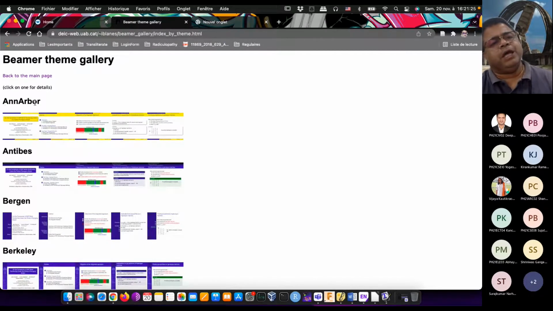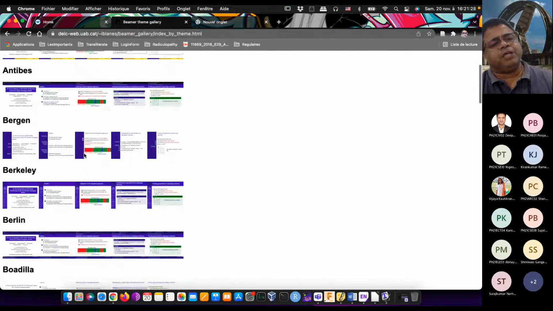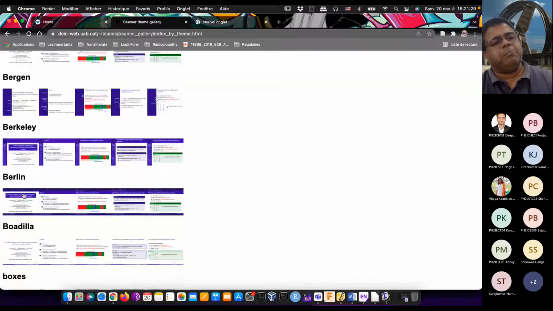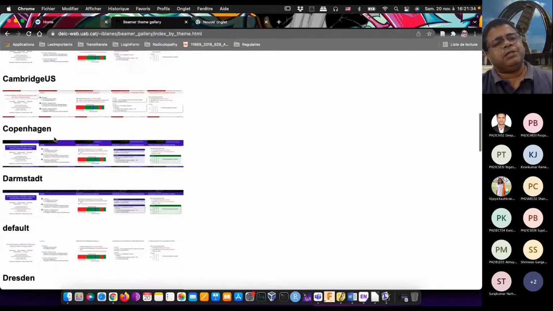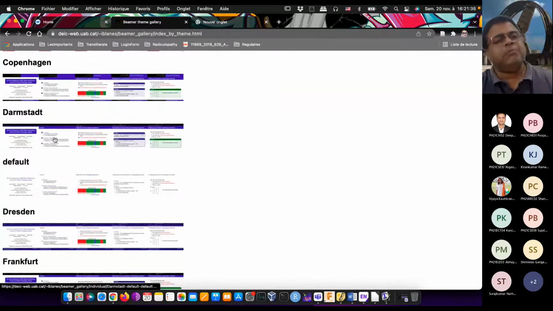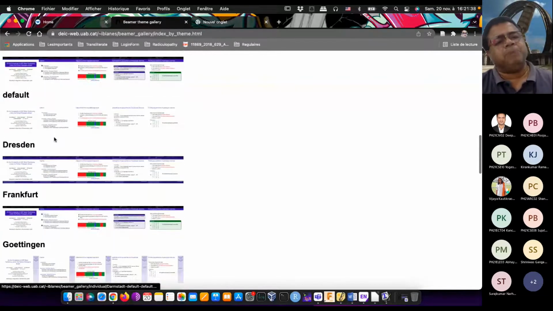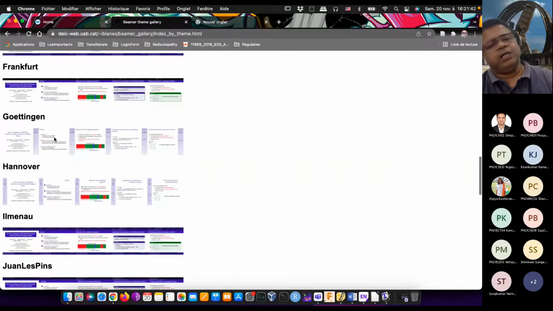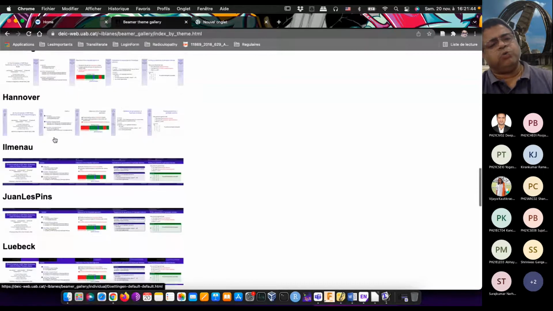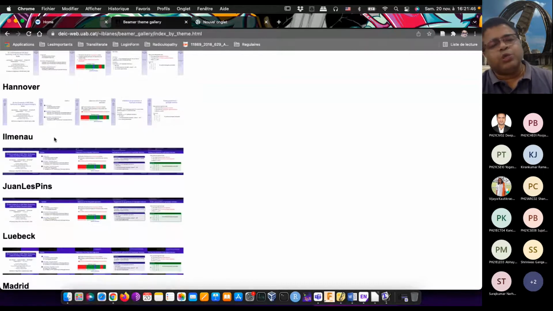तो यहाँ पे देखिए, यहाँ पे look at this, some names are written. Berkeley, Berlin, boxes, Cambridge US. These colors or these theme names are given यहाँ पे लिखे हुए. Okay, तो what should I do? अगर ये लिखे हुए तो what should I do? I am going to use those names.